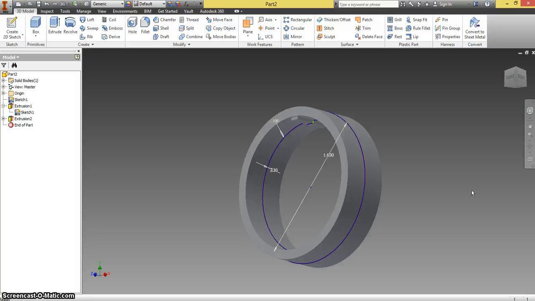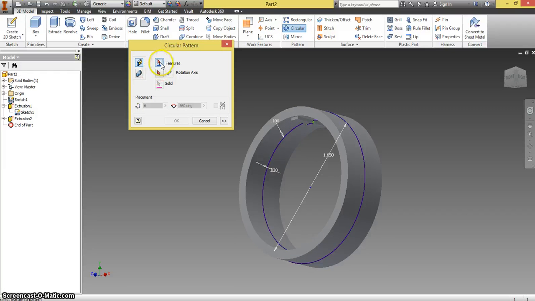I guess the next thing we need to do is circular pattern this thing, because we want a number of instances of this around this wheel. So here's what I do. Pattern, right, sitting right here. Circular. First thing that's shaded is features. I want a circular pattern of that feature.